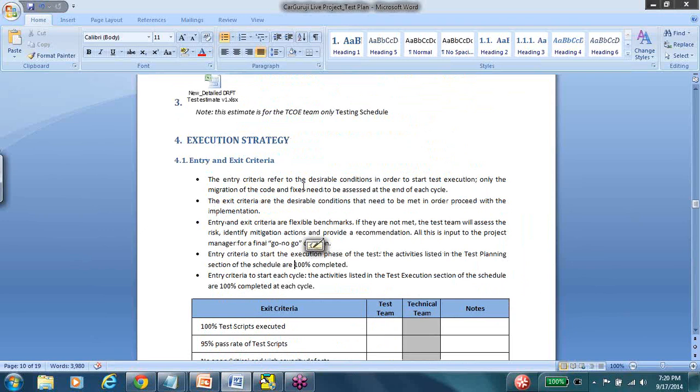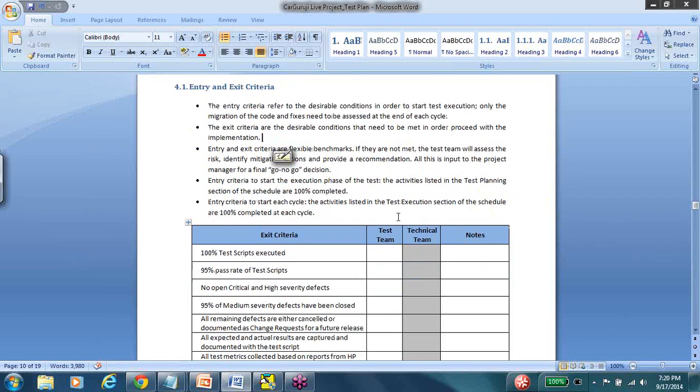Entry criteria refers to desirable conditions in order to start the test execution. The exit criteria is the desirable conditions that need to be met in order to proceed with the implementation. Implementation, in the sense, the product going live. Entry criteria are flexible benchmarks. If they are not met, the test team will assess the risk, identify mitigation actions, and provide a recommendation.